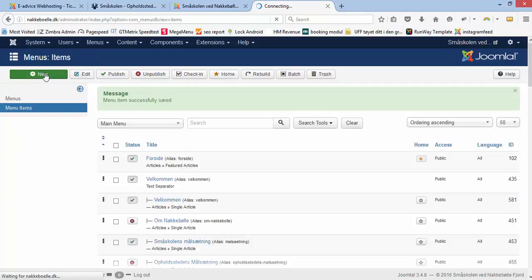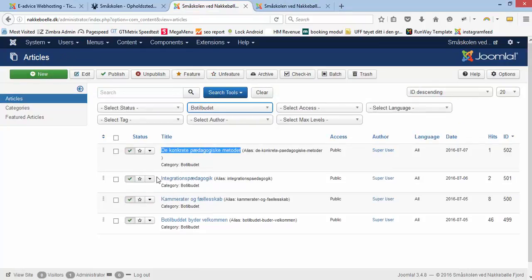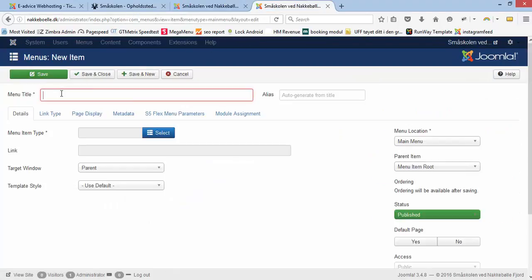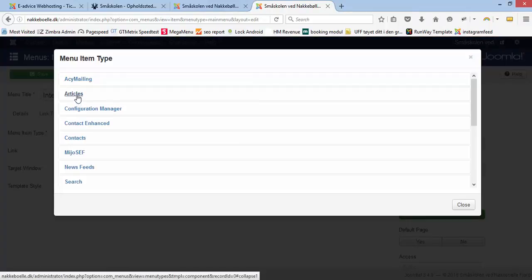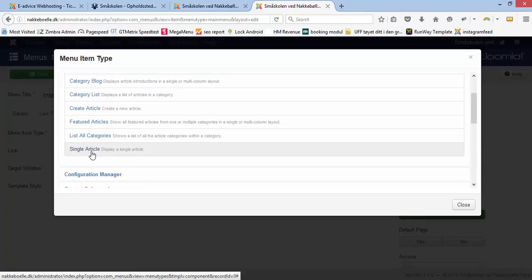Then I repeat this for the 2 next ones. Next article I will use is integreringspolitikk. Go back to the menu. Select article, single article.